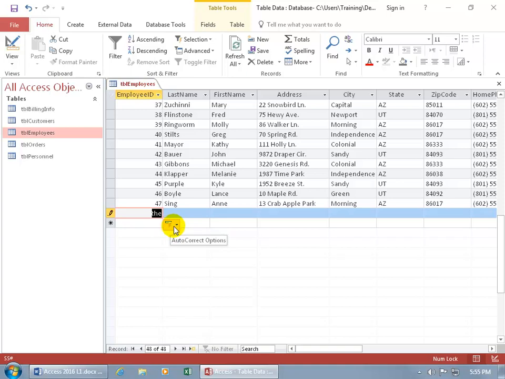And maybe you didn't want it fixed. So click on the lightning bolt and you can change it back to TEH, because maybe that's the name of the person. Or you can stop automatically correcting TEH so it'll stay that way.